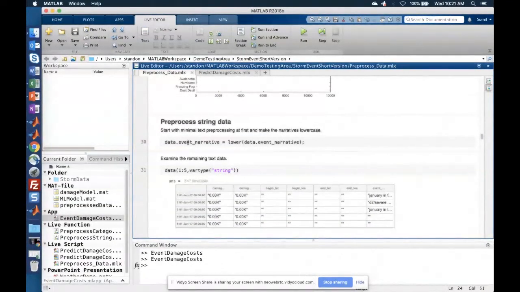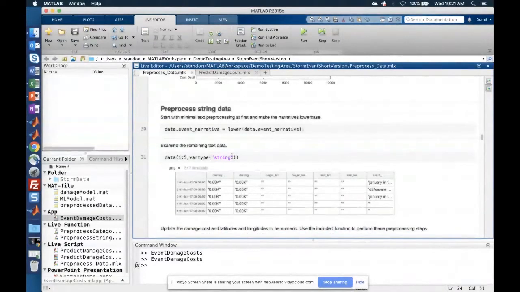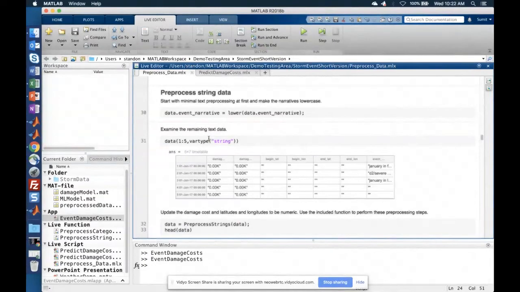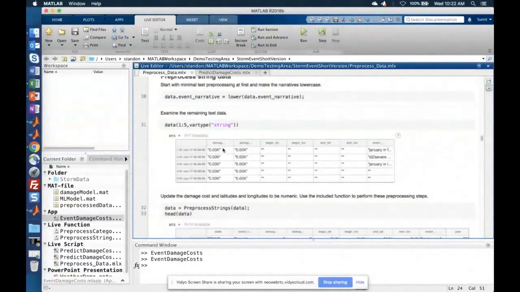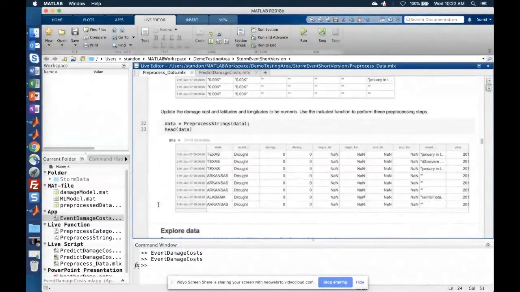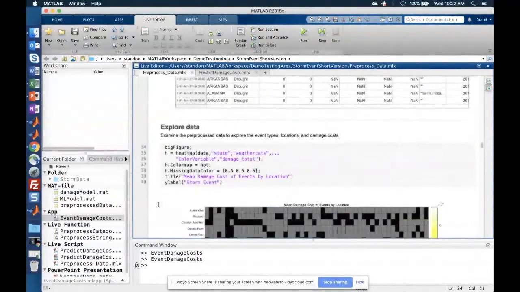So here's some more processing in terms of string handling as well. For example, in the original data that we received, the damage was being reported as strings, with dollar amounts, as opposed to numerical values. So this is where I am converting the strings to numbers and processing the strings. I will not go into the details here. I will let you take a look at it.